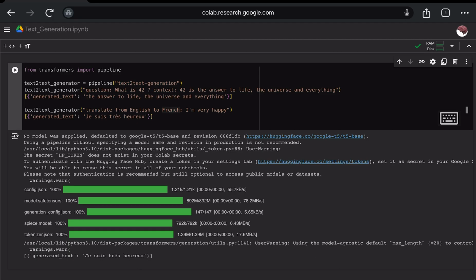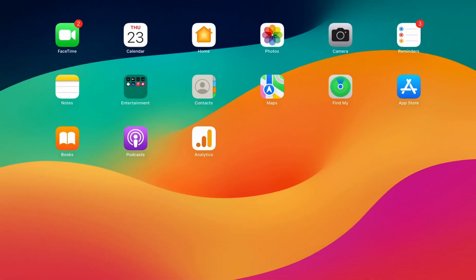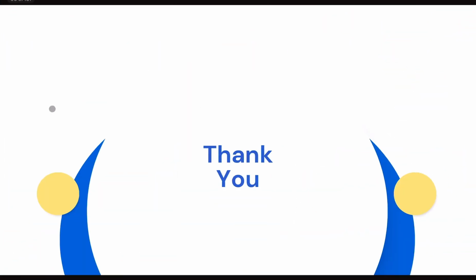So with this, I think it gives us a very brief understanding of this text generation process, right? And I hope I will be sharing this notebook with all of you, so that you can get a better understanding of this text generation process, and also try some hands-on on your own.